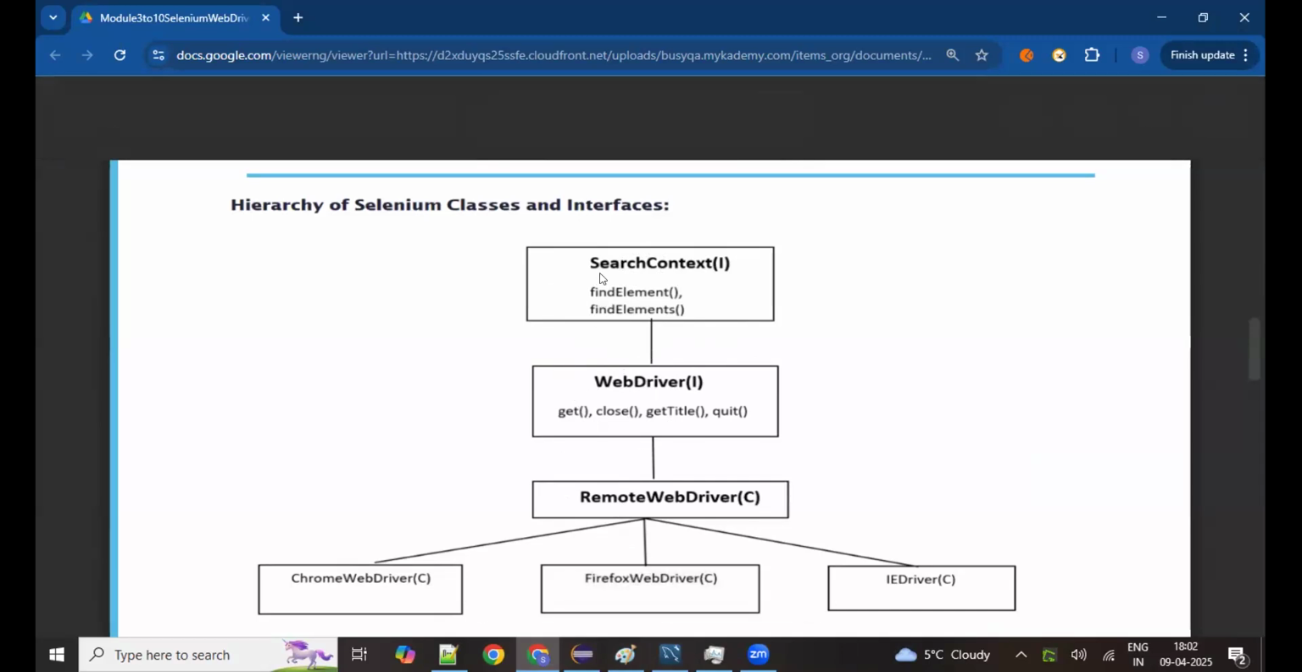So the very first thing which we have, which is on the top, is called the search context interface, and that interface has find element and find elements, just these two things. Since it's an interface, it will just have the method names, it will not have any definition to it.